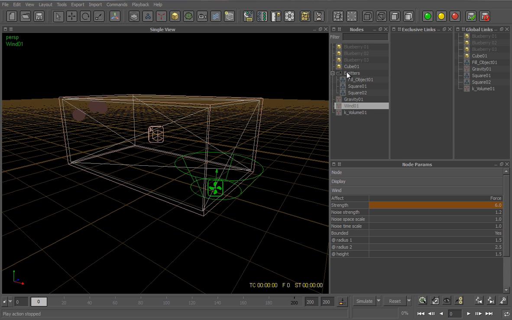Since the wind daemon should only affect the fluid, not the blue breeze, we have to remove it from the Global Links window and link it to the emitters under Exclusive Links.